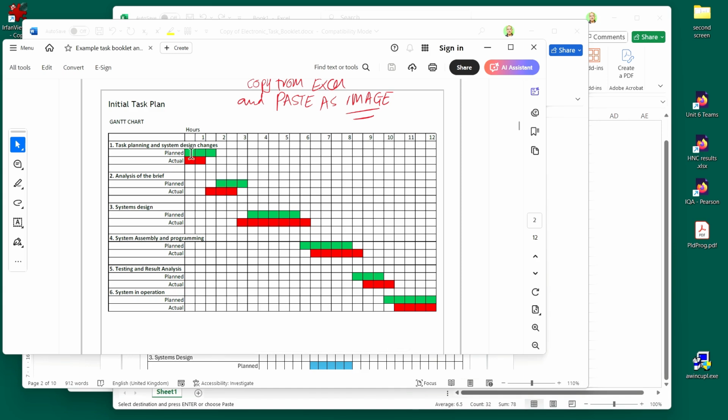And use 2 sets of colors. One color for the planned and another color for the actual. Doesn't matter what the color is, but as long as you are consistent and it's clear.